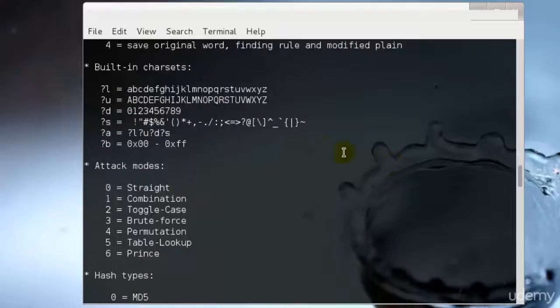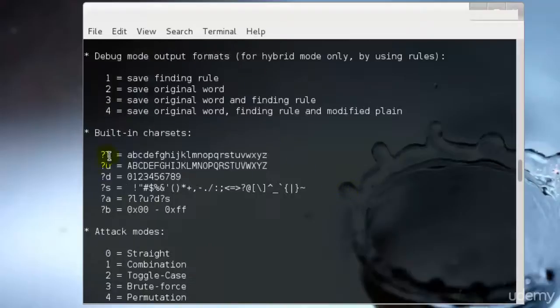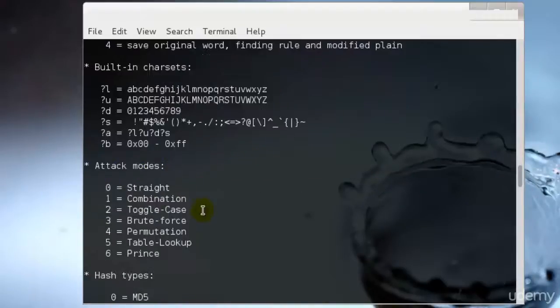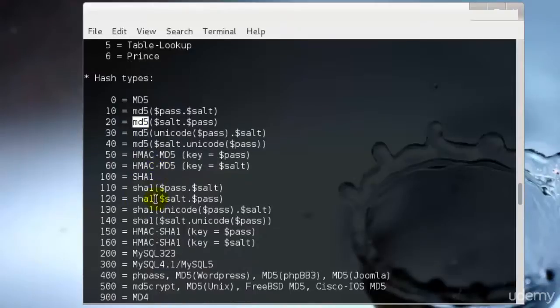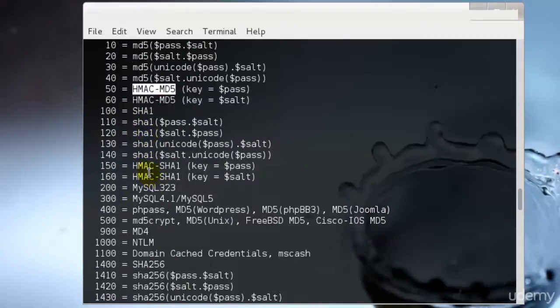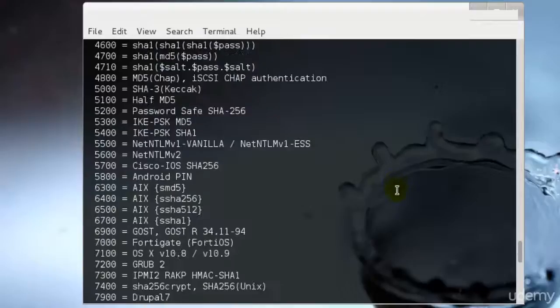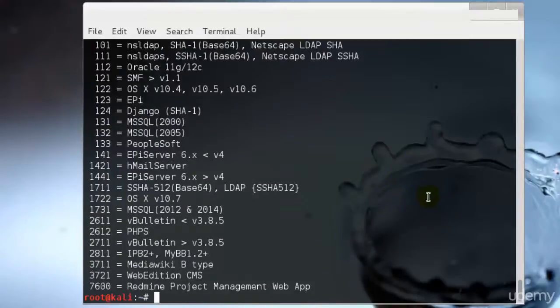So as you can see, we have these different hashes. I can use the built-in character sets that can go and select from these specific things, or the capital or only these, or I can even use all of them, which will actually take lots of time. And these are the hash types: MD5, MD5 that's pass salt, MD5 that's salt pass, then Unicode, HMAC-MD5. So these are, to be more specific, this includes each and everything.